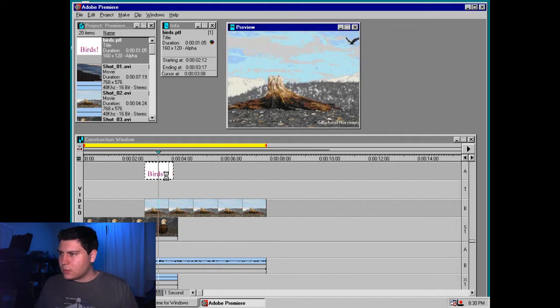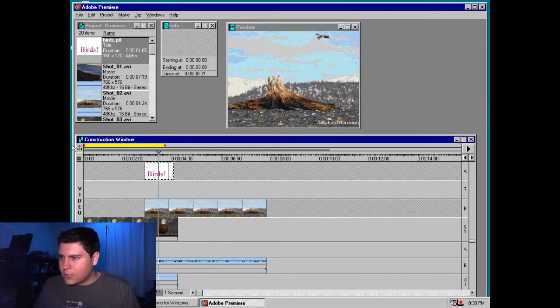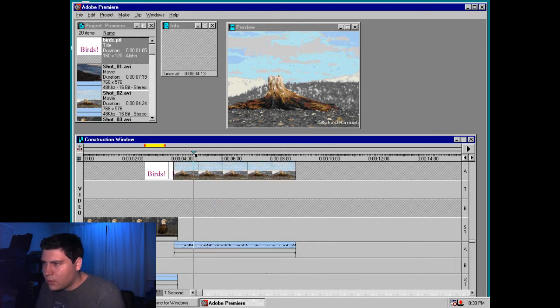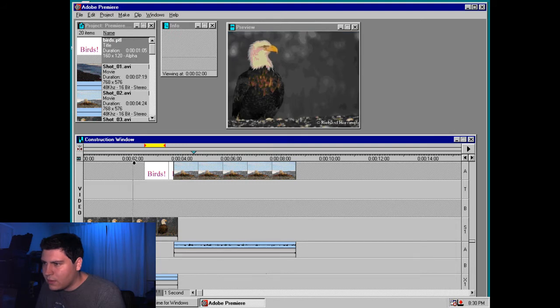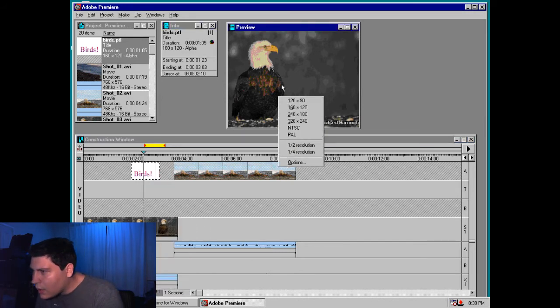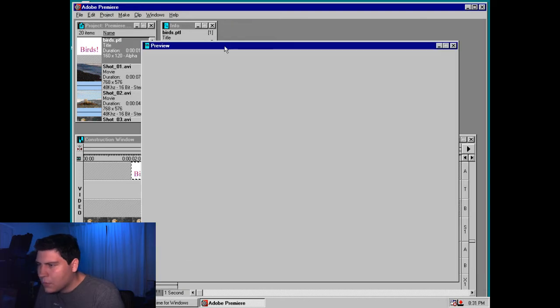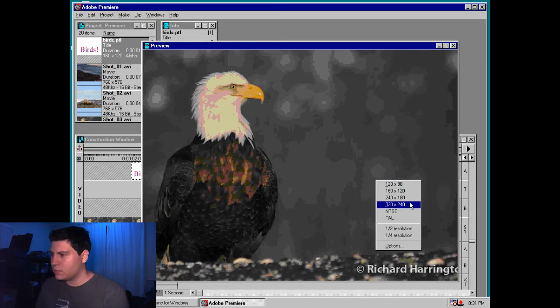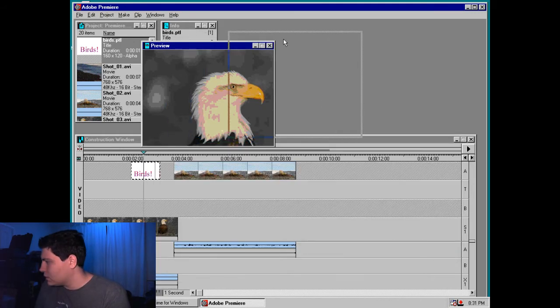Where are our birds? Maybe I'm totally misunderstanding how this construction window works. Maybe this is different, because I've just noticed this on the side here. If I go here, I've got this. If I go here, I've got this. But where's my title? I can't see it. I mean, it's not there. I don't know how to.